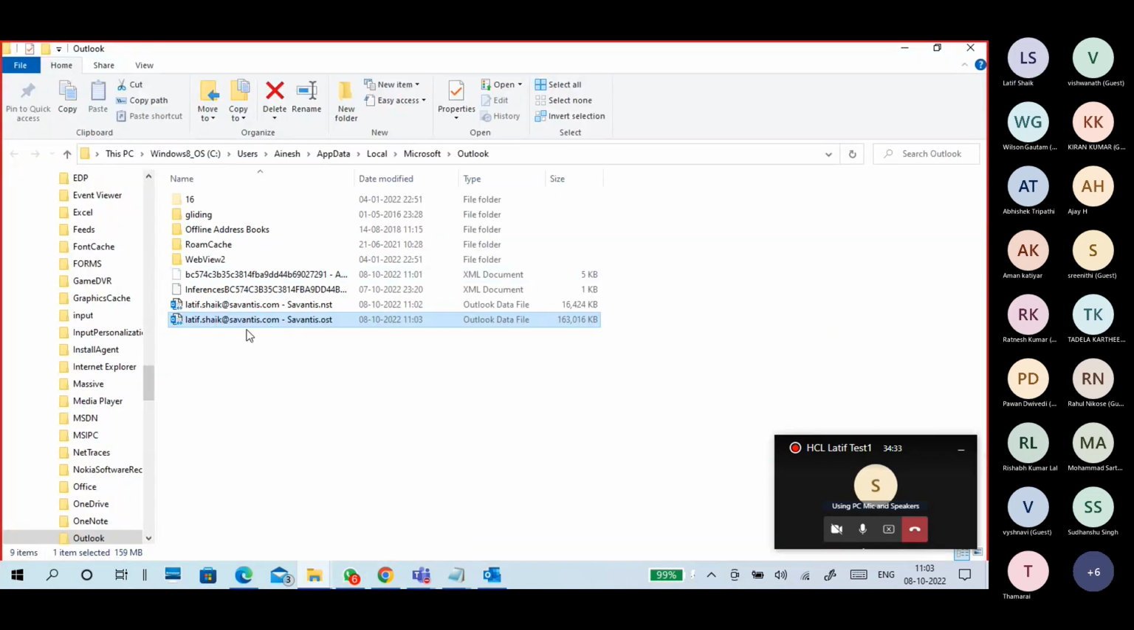Here it is. So guys, this is the .ost file. Can you see this .ost file? It is around 160 MB in size. In this file, I have all my mails. In this file only, I have all my mails.